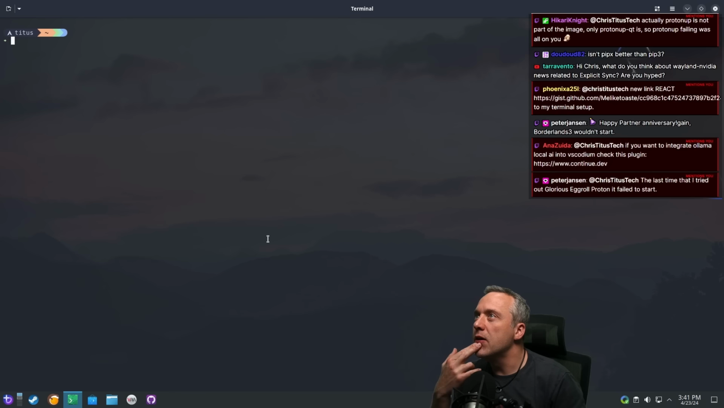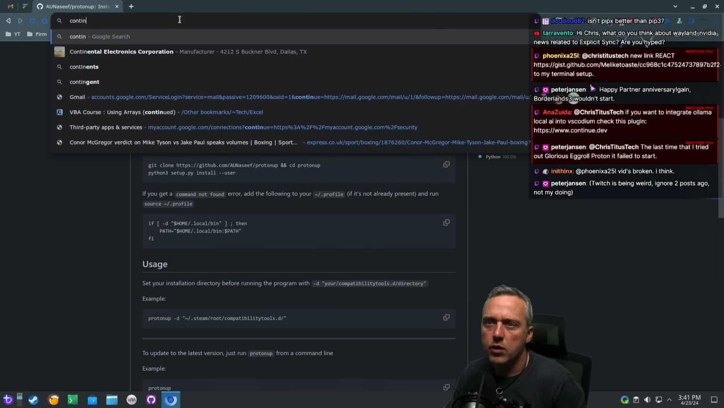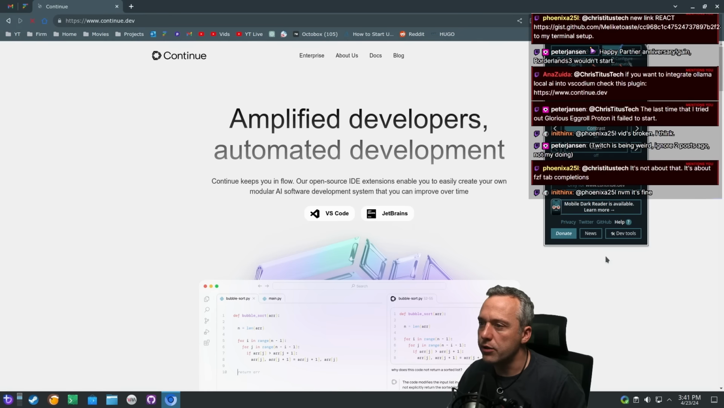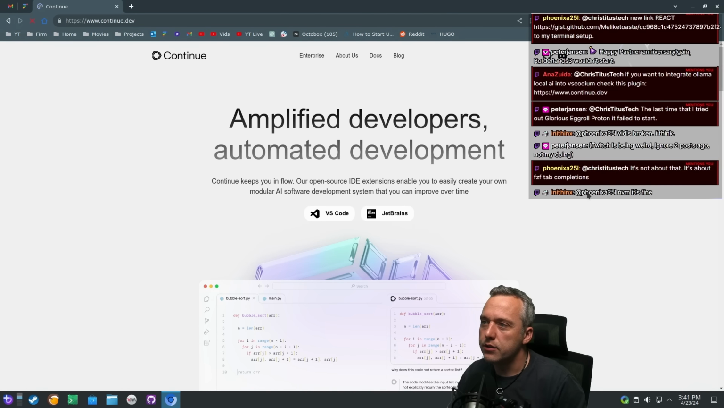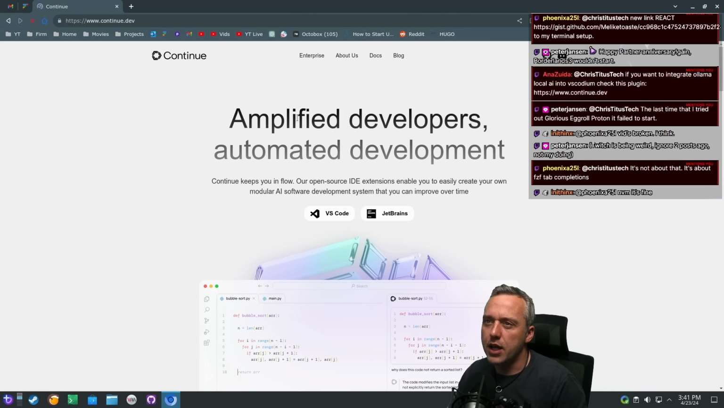If you want to integrate Ollama local AI into VSCode, check this plugin, continue.dev. Let's see. Continue.dev. Dark Reader's making that... Whoa. Okay, well, there's a lot of opacity there, and I can't really read, so sorry, I'm just going to blind you guys.